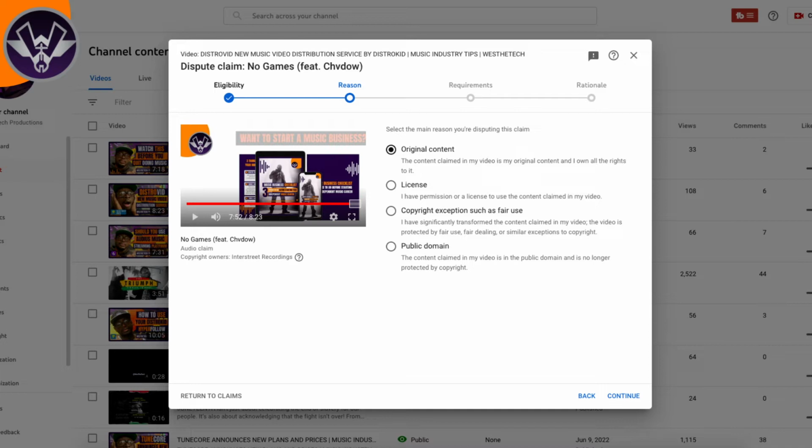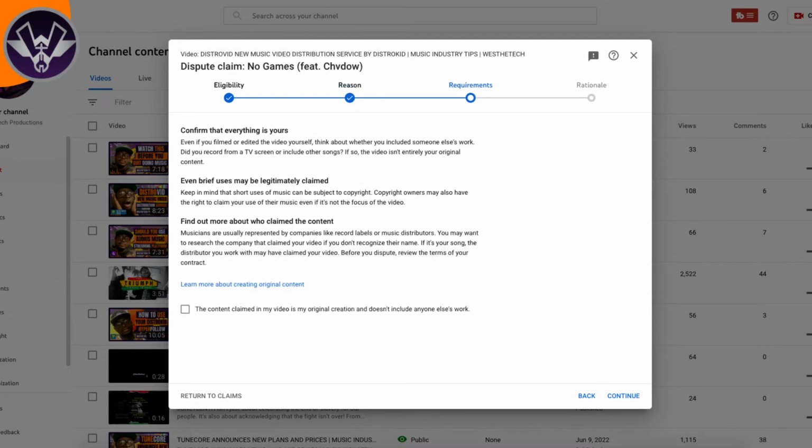Once you hit original content, you're then going to want to hit continue, and it's going to bring you to the next window. From this window, it's just going to give you more details, because they just want to make sure that you're heading in the right direction, that you're pressing the right things. You can read this, but honestly, it's just extra stuff to make sure that you're doing the right thing. You want to check this box as well, and then hit continue.